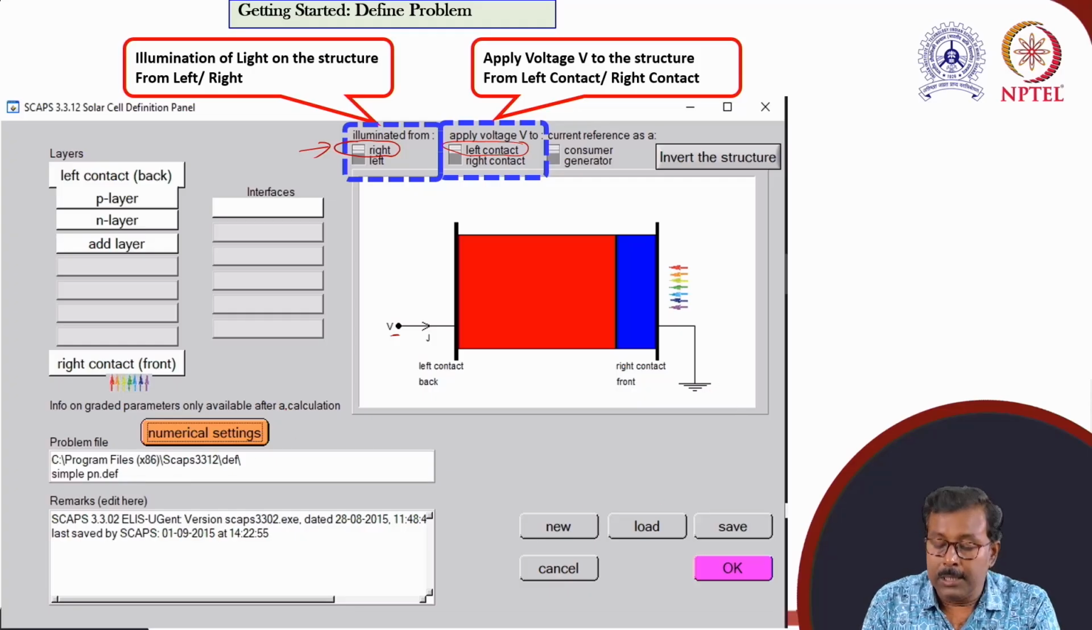Another is numerical settings, I will be coming to that. So illumination setting and voltage setting also can be done after adding all the layers. Here you can verify this is a left contact as back, right contact as front. This is the layer description. Left contact is back, it is named as left contact back.